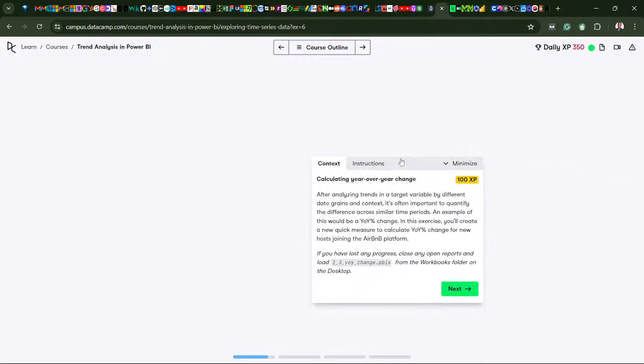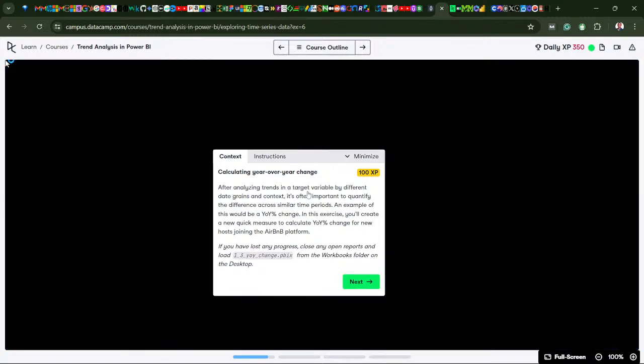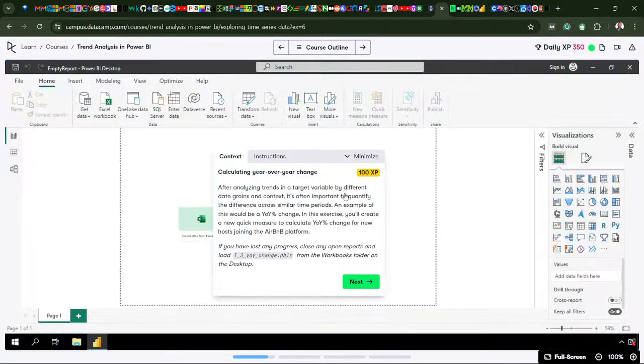So I think this is the final challenge here, which is calculating year-over-year change. After analyzing trends in a target variable by different date grains and context, it's often important to quantify the difference across similar time periods. An example of this would be a year-over-year change. In this exercise, you will create a new quick measure to calculate year-over-year change for new hosts joining the Airbnb platform.